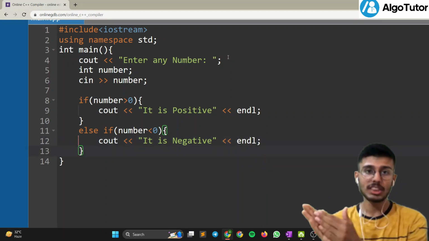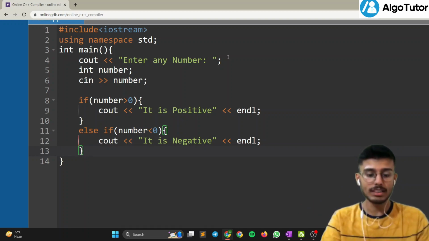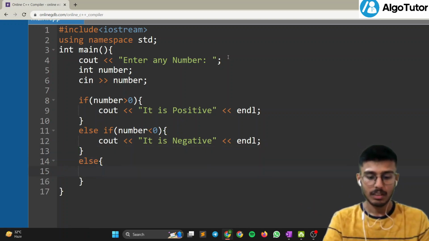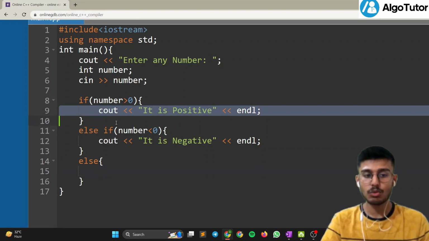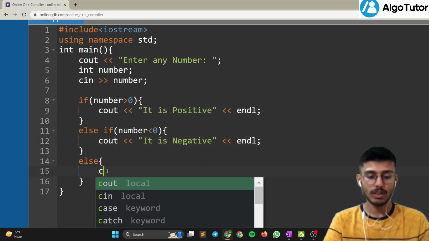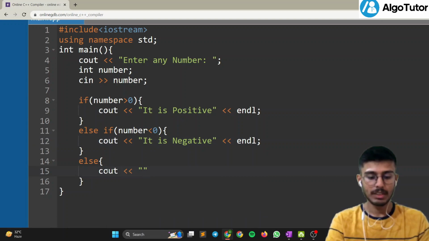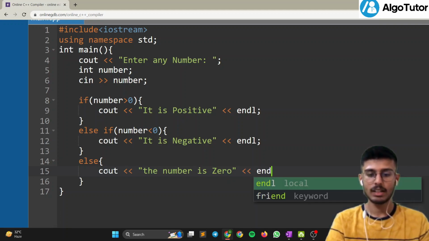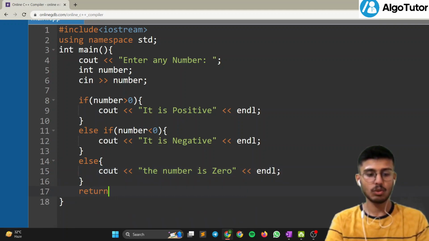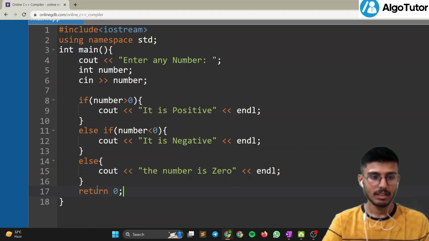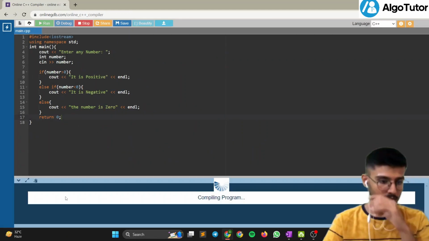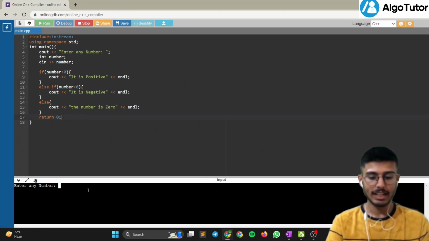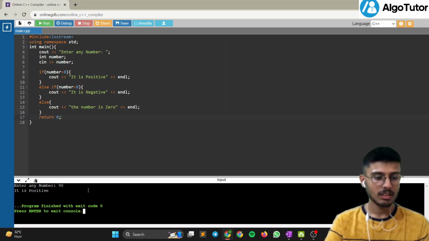Now what is remaining? We have covered the positive part, we have covered the negative part. What is remaining? Else. If neither this is true nor this is true, what are we going to write? cout the number is 0. That's it. And I am going to write endl over here. We have finished our code, so we'll write return 0 over here. So if I now run this, it is asking me for an input, enter any number. I will write 90. So it is saying it is positive.